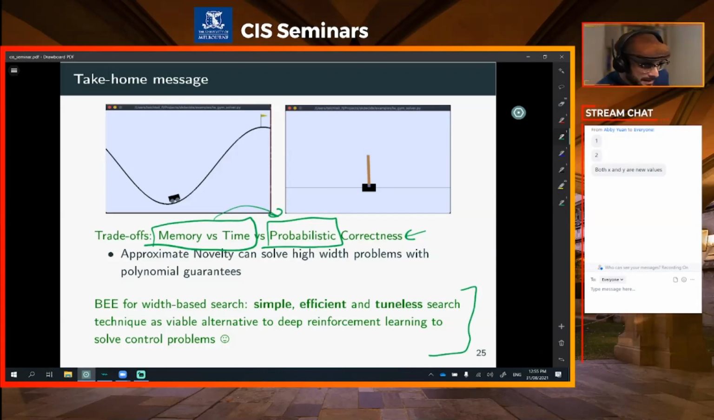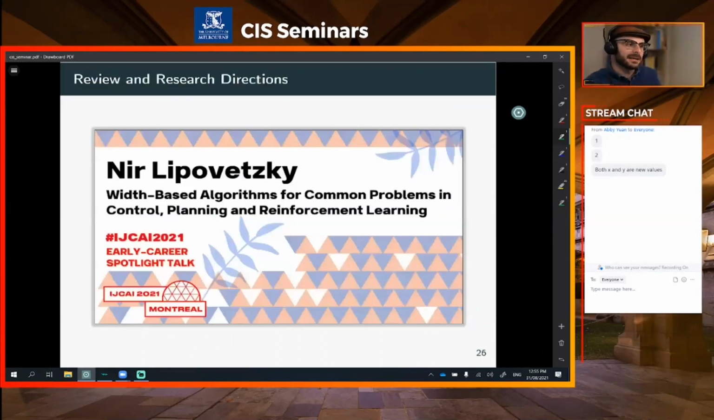Okay? And this work was presented at IJCAI last week, and there is a paper with the same title that does basically a review of the field of width-based planning, and also states some work that has been done by other people, and open challenges, or research directions that I think are interesting to explore, okay?